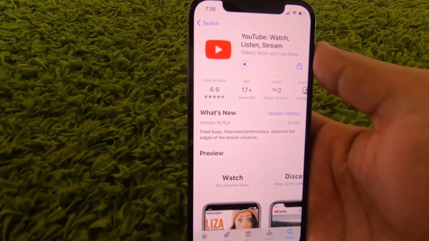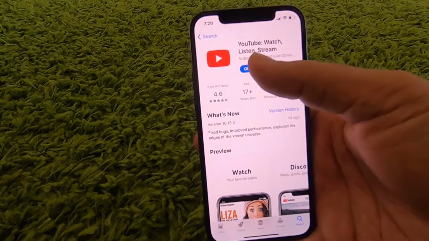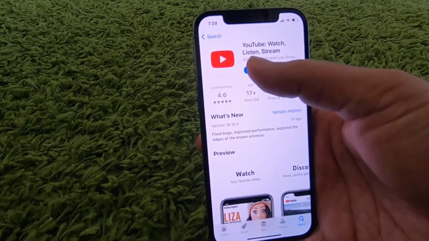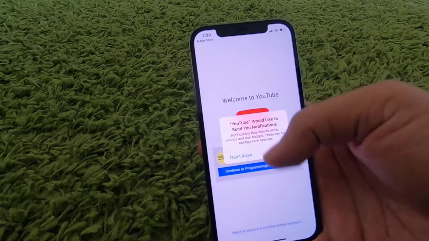So just wait for the download to complete. And now you can see after some time I can see this open button which will allow me to open the YouTube app. So I'm going to just press on this open button and you can see YouTube has been started.